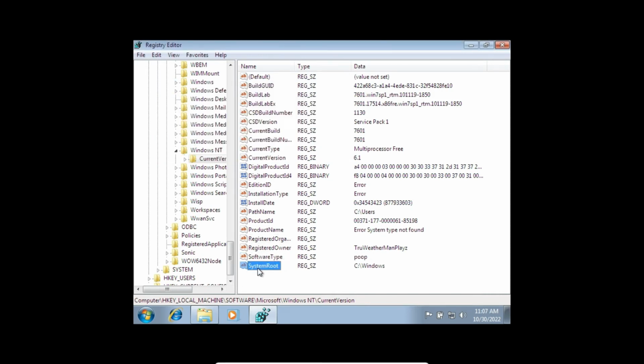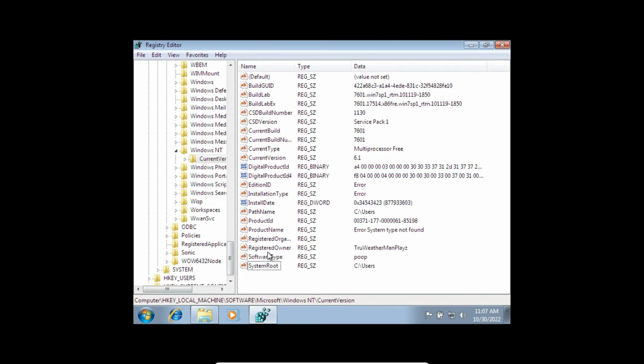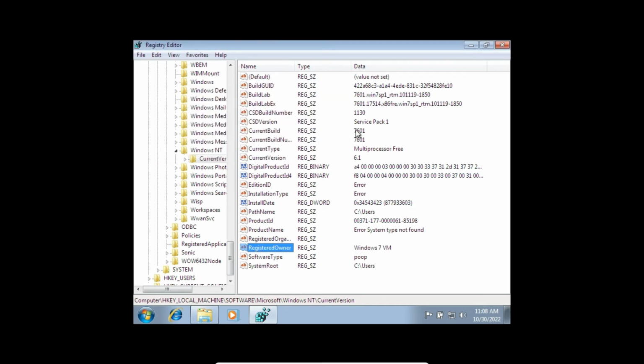Software Incorporated. System root. C:\Windows. We'll do C:\Users. So we're basically destroying the full machine. Registered owner. We'll change that to Windows 7 and Windows 7 VM. We'll just call it Windows 7 VM, which means it's a Windows 7 VM.